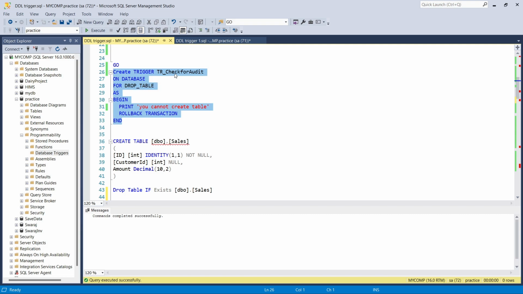Suppose, let's say, here is the check for audit trigger I created, and the syntax of the trigger is very simple. Create trigger name on database, meaning the practice database, for drop table. Right now I'm creating the trigger for the practice database, not for all the databases. Got it? And in the begin and end, this is where you have to write the code.